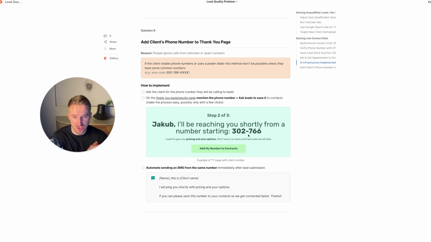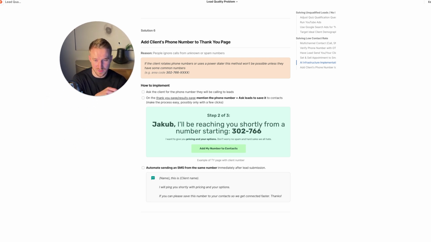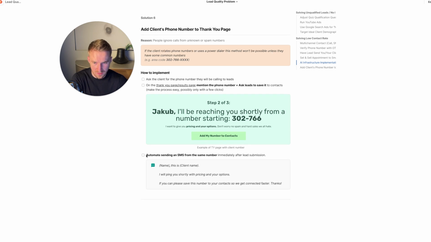So just make sure they recognize the number, and that allows what I was mentioning before: the number will not be marked as spam if they save it or recognize it, right? Or they will pick it up, right? So the last thing I mentioned is to automate sending an SMS from the same number immediately after lead submission. Here is an example of an SMS you can send, or a WhatsApp message or iMessage, right? Use the same number, or if it's a client number, try to figure out how you can integrate. Just suggest how you can integrate it with them, because it helps them convert and contact more leads.